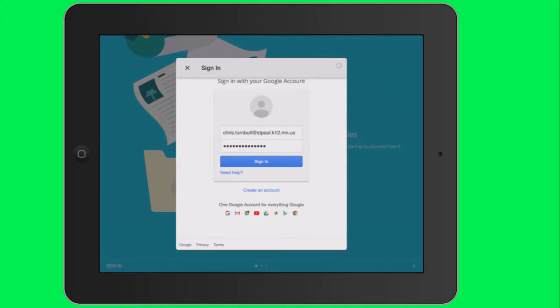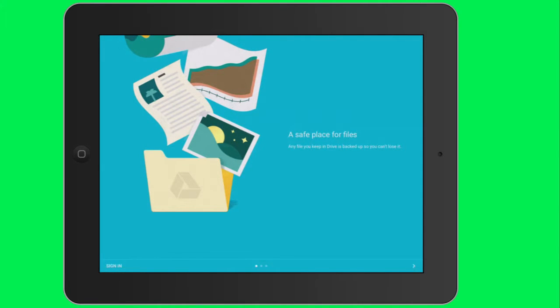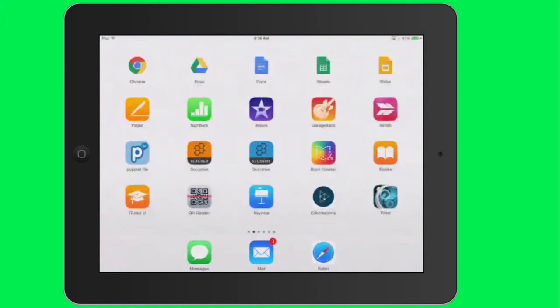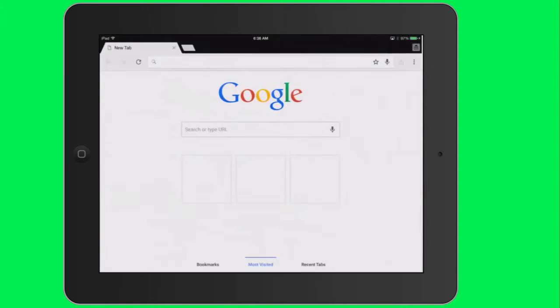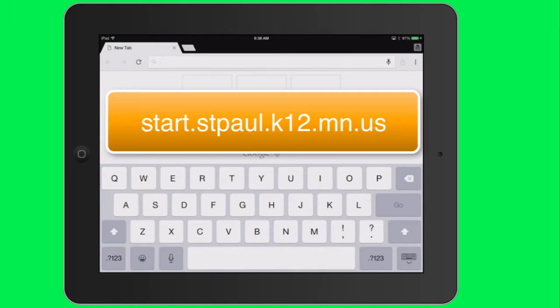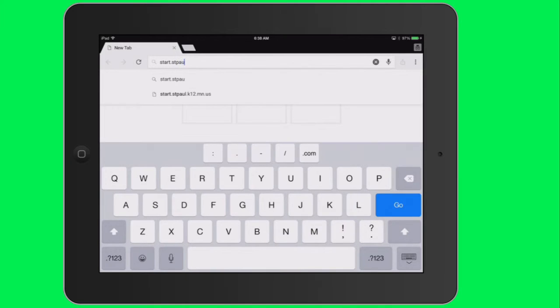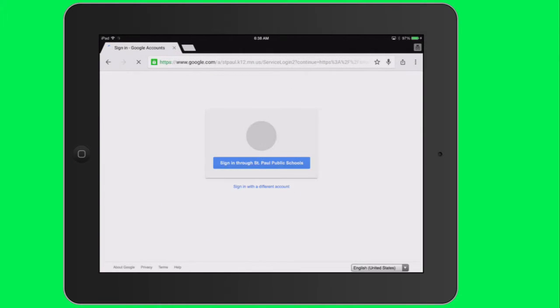So let's close up this sign-in and we'll navigate our way back to our Chrome app. And here in the address bar, let's type in start, S-T-A-R-T, .stpaul. And you can see that address is starting to pop up for me there, stpaul.k12.mn.us. So I'm just going to tap on that address since I've been here before.